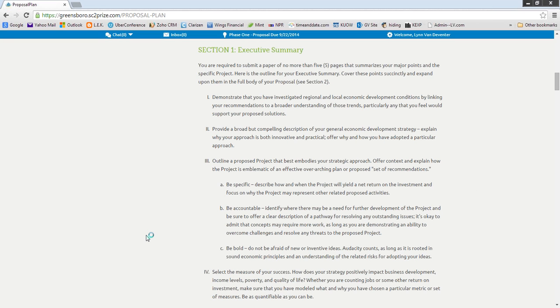First, you are asked to demonstrate that you have investigated regional and local economic development conditions. You want to do this in a broad but compelling way, and any assumptions that you provide in your executive summary should be further fleshed out in the second section, which is the larger economic development proposal.